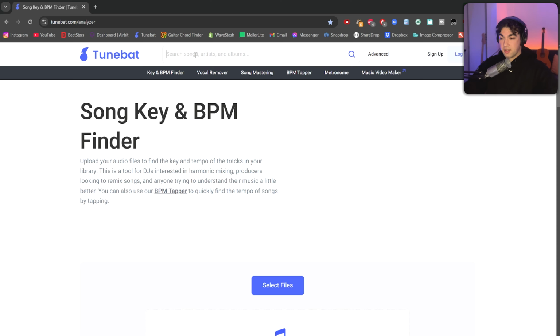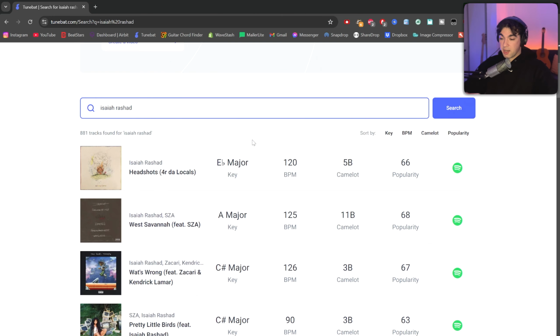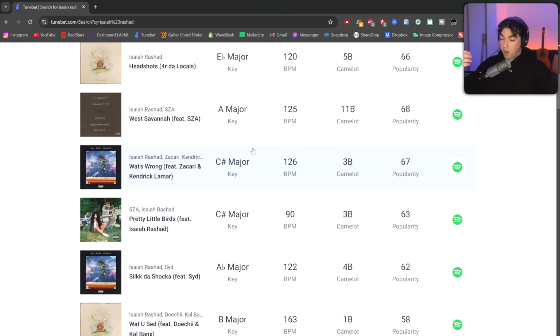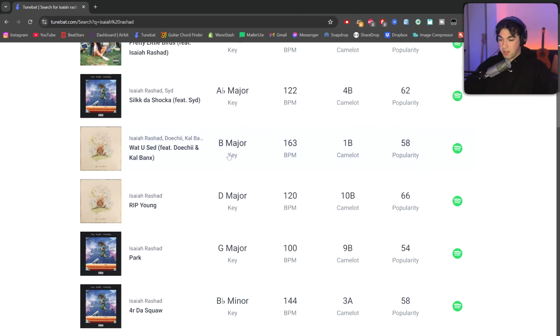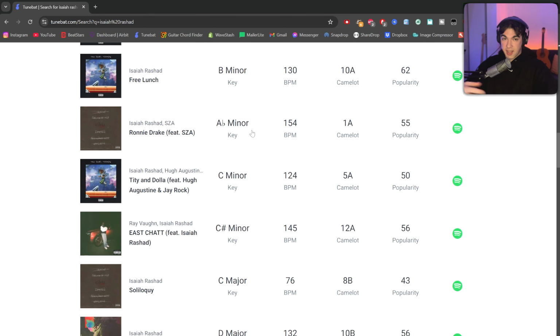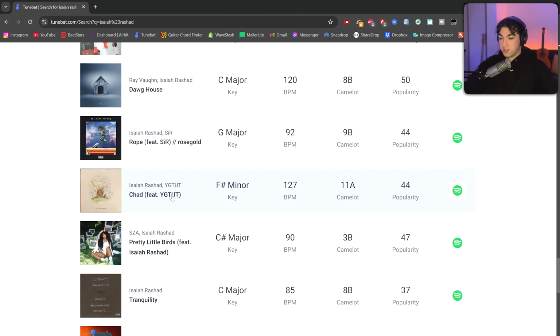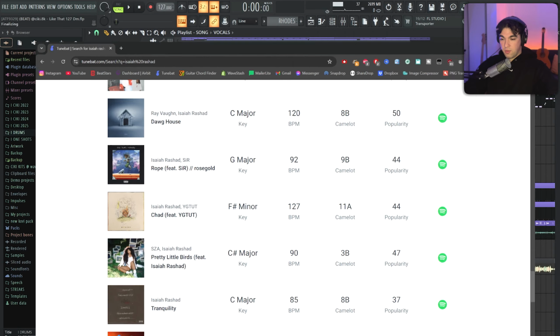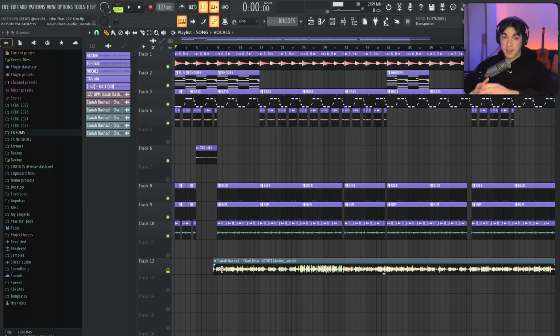With this in mind, what I do is I open this website which is called TuneBat. I type in the artist's name, and you can see all of the songs from this artist and the BPM and key that they're in. So I find the song which is the exact same BPM and key. Since our beat is 127 BPM, and in this case the song is the exact same BPM, what we do next is take the song, drag it into FL Studio, and copy the whole arrangement from the song.